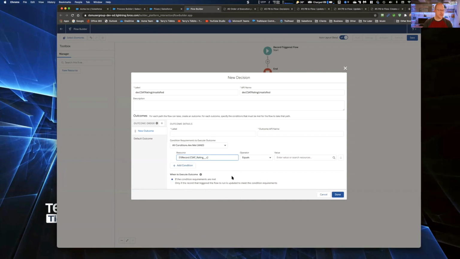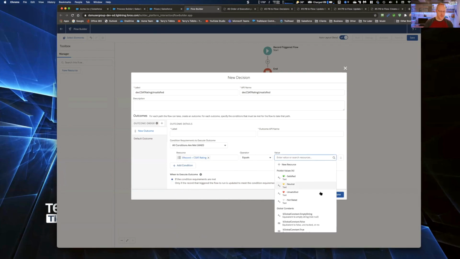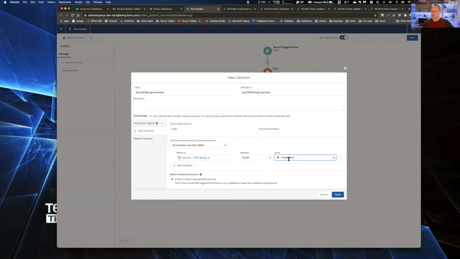So there's the CSAT rating equals, and I really like the fact that my pick list values are all here just like they are in Process Builder. So I'm going to simply select unsatisfied. Okay. Any questions on that criteria? Works very much like Process Builder does as far as building out your criteria.